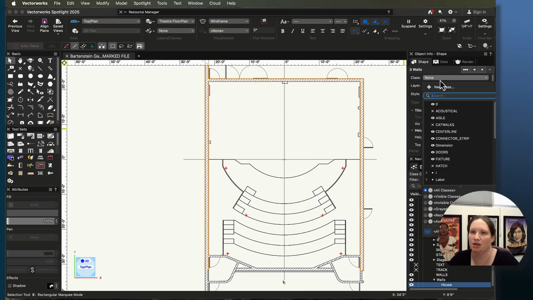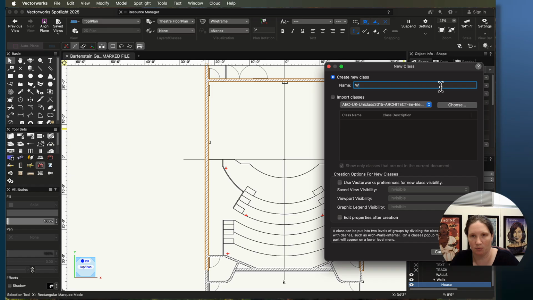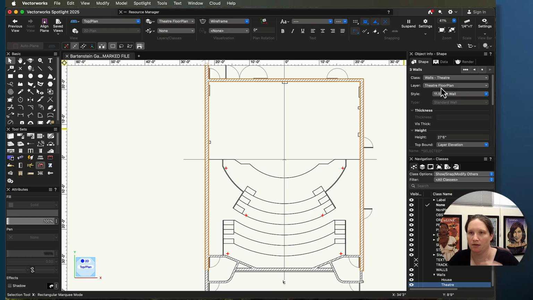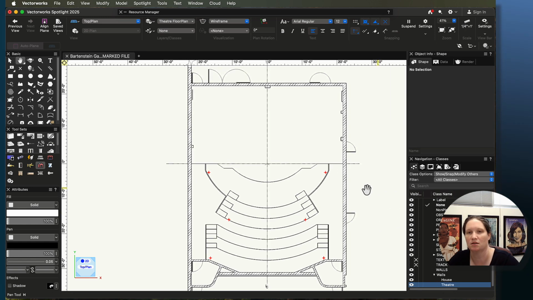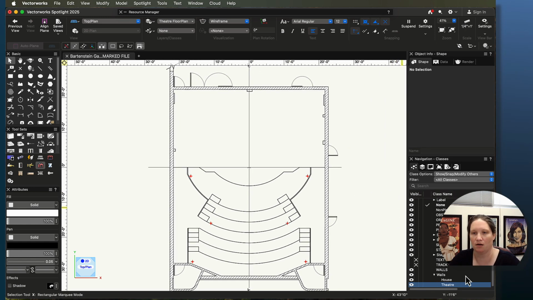So I'm going to just come in here, make a new class, and call them walls-theater. Okay. When I'm doing this, I'm actually both creating that class and assigning it to those components. So you're seeing they're turning off and on, which is kind of what we want to have happen as we build the theater plan. So those walls are now there.